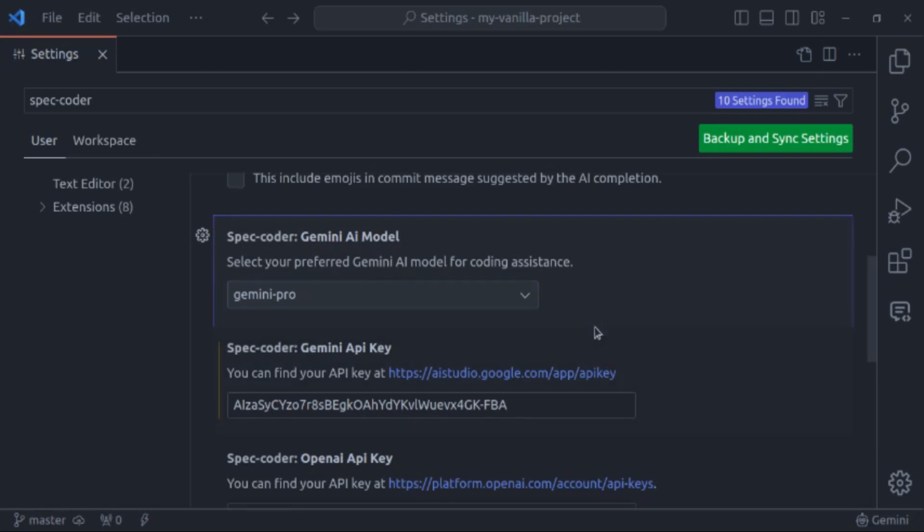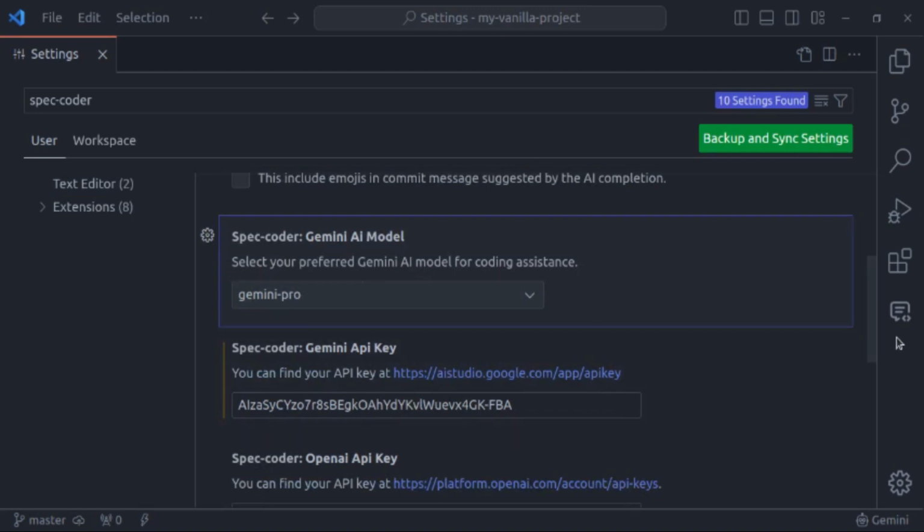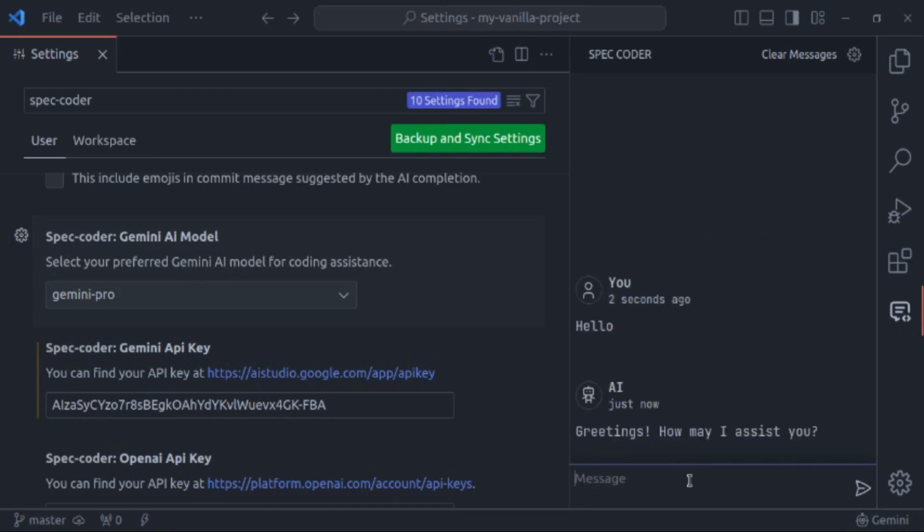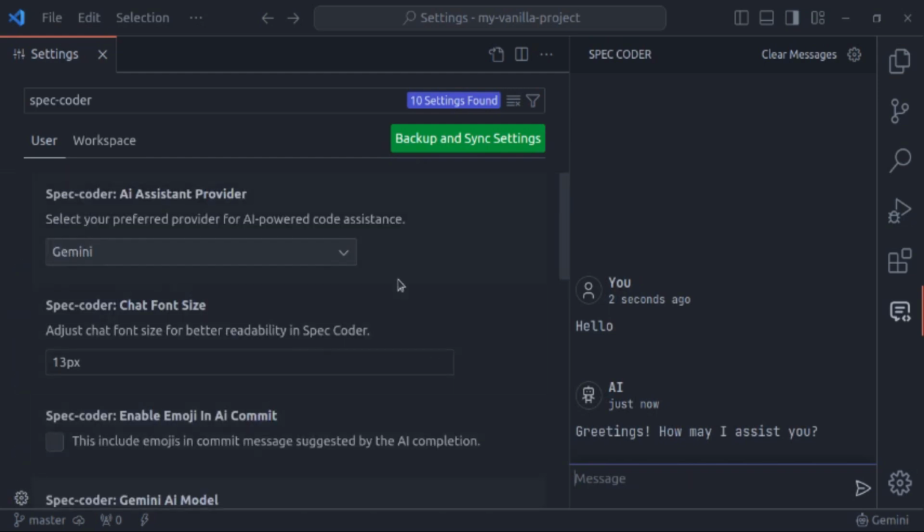Now let's test this AI chat. So click this AI chat icon. Now here we can chat with AI. So let's say hello, and within a few seconds we get the response from Gemini AI. Similarly we can use OpenAI also. Let's see. So let's select this OpenAI.